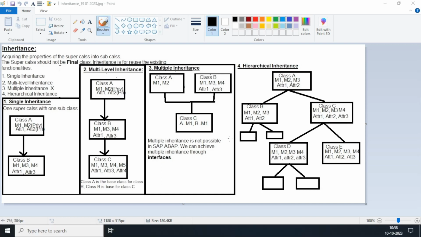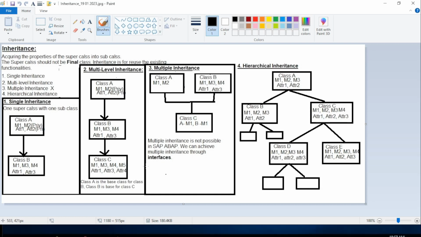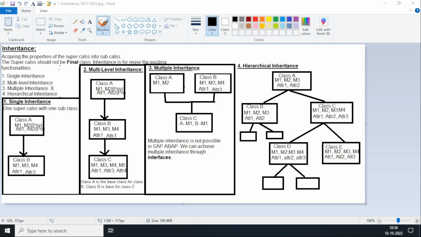Okay? That one we call redefining. We'll see that. By using redefining, we can add additional functionality to the superclass method.